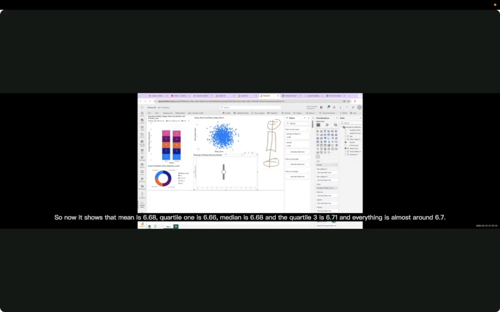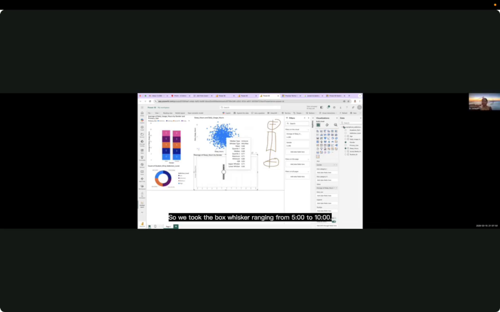Yeah, so now it shows that mean is 6.68, quartile 1 is 6.66, median is 6.68, and quartile 3 is 6.71, and everything is almost around 6.7. But when we put a scatter plot, we saw that it ranges between 5 to 10. So we should take the box whisker ranging from 5 to 10. Okay, so that means the average which we have selected is not the perfect one. So we need to select the individual points, as you said.